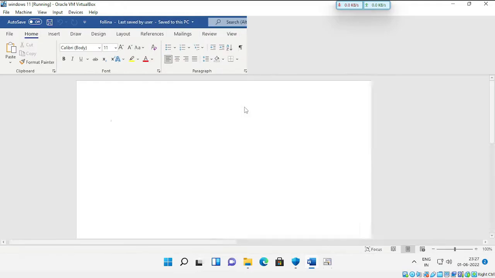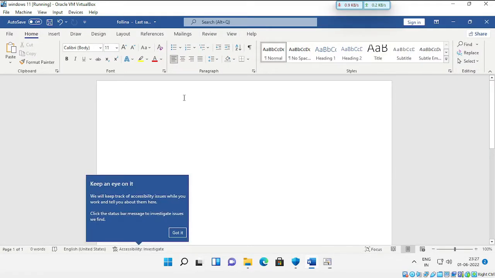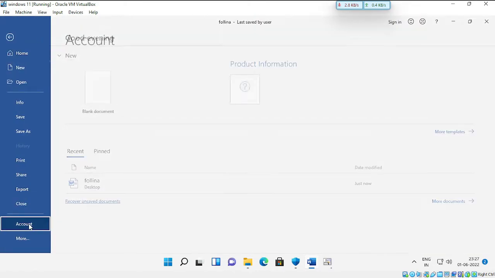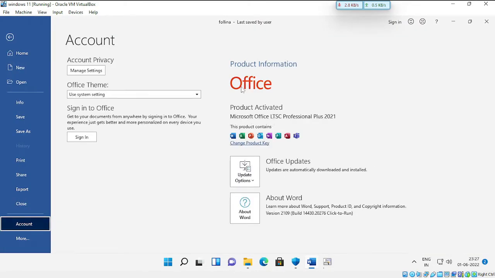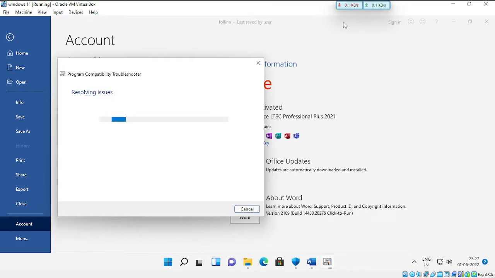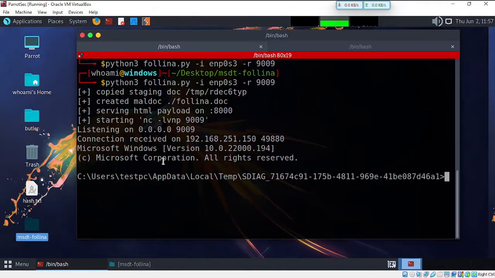In summary, after the victim opens this file, you will get a reverse shell. In simple words, if I go to File, then Account, here you can see this Microsoft Office is cracked. I have created a video on how you can download it also. I'll stick it on my YouTube, or I will give the link. And here you can see we have got the reverse shell. Let me maximize the terminal.